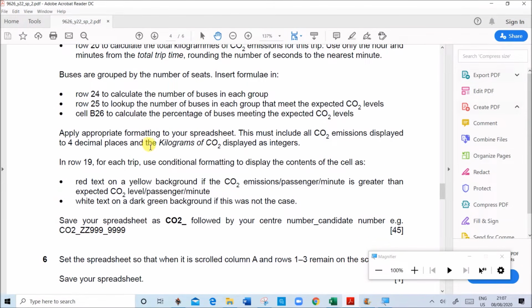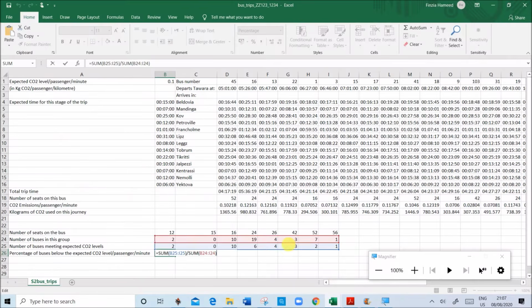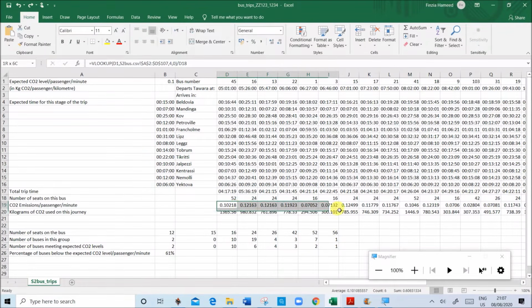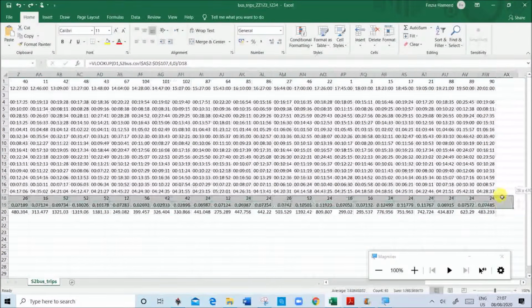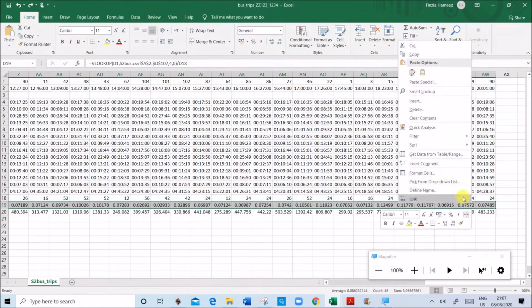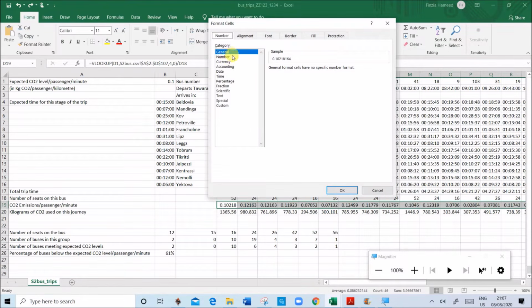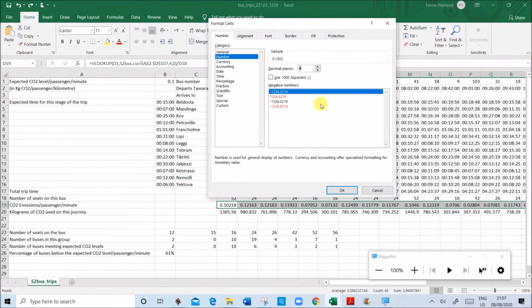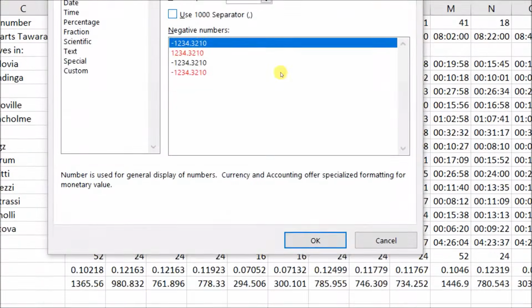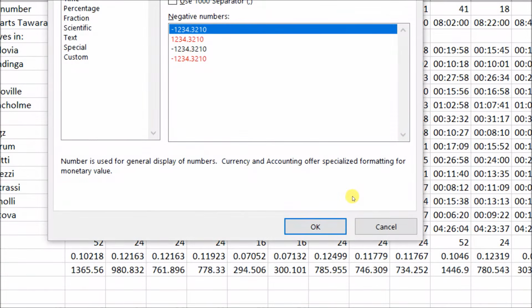Apply appropriate formatting to your spreadsheet. This must include all CO2 emissions displayed to 4 decimal places and kilograms of carbon dioxide displayed as integers. So we have to give the formatting. The emissions must be 4 decimal place. So we have to select these cells, which is in row 19. These cells, right click, format cells. You can set it to 4 decimal place. Number, decimal place must be 4. I have set it to 4 decimal place. Okay.